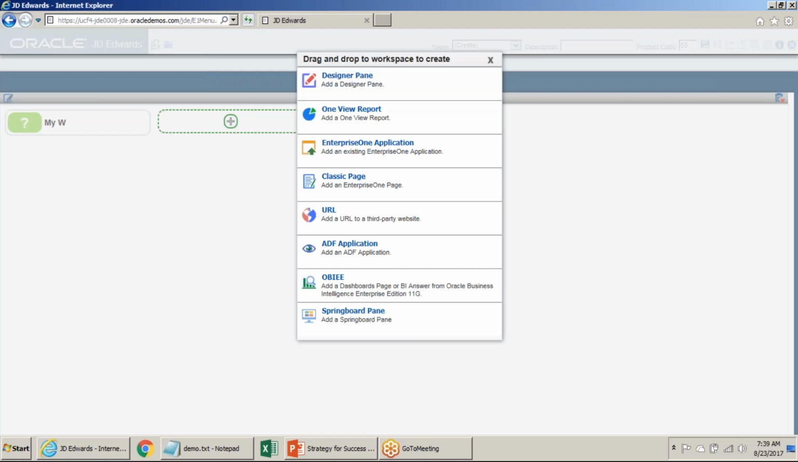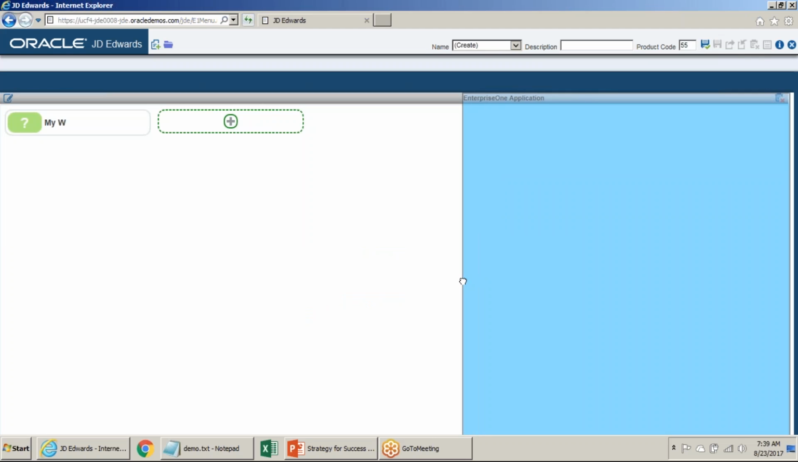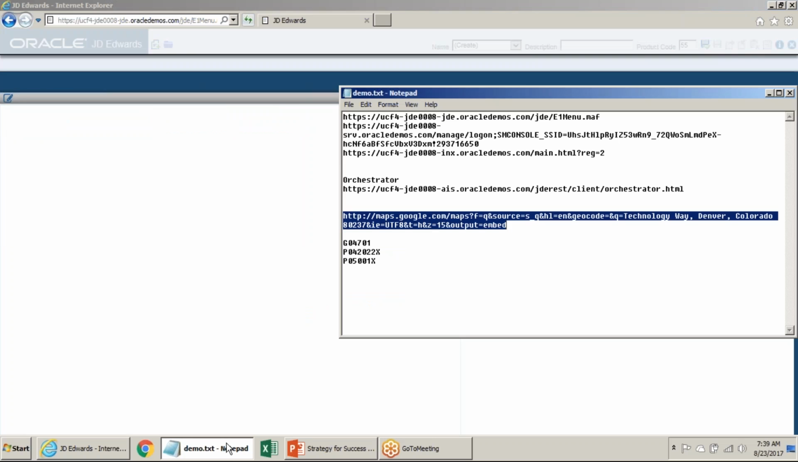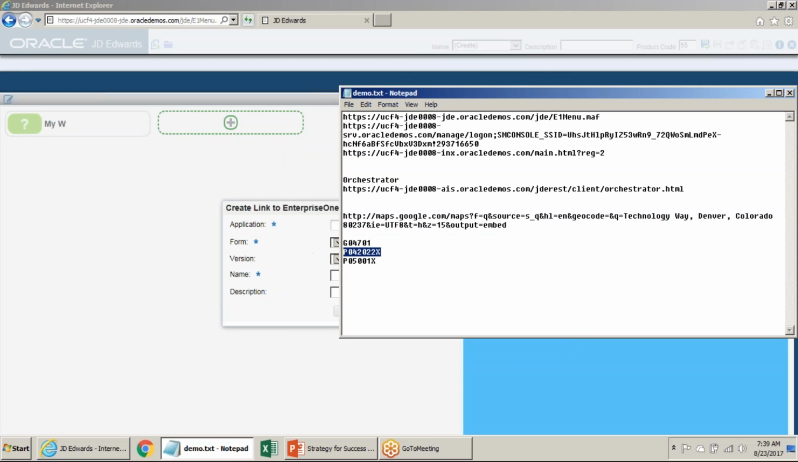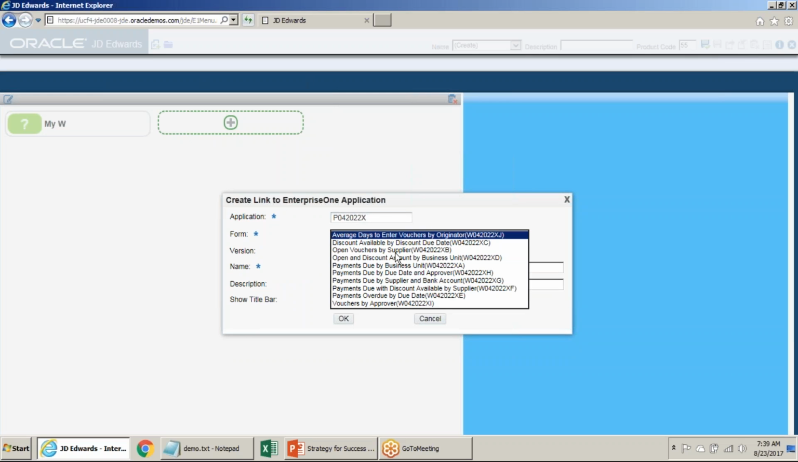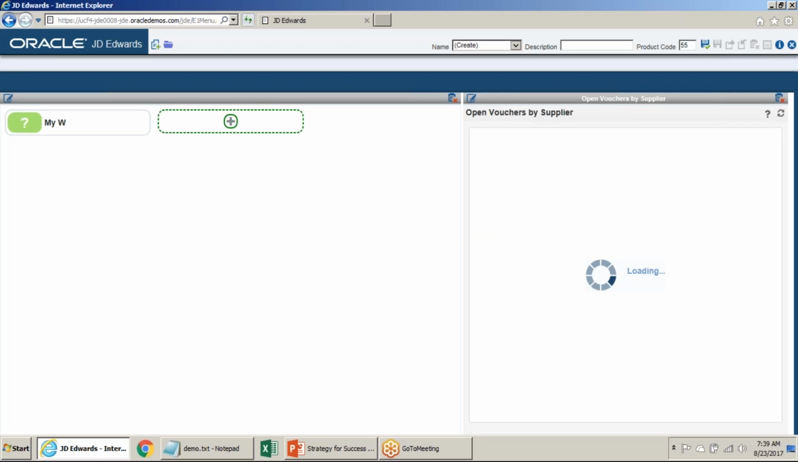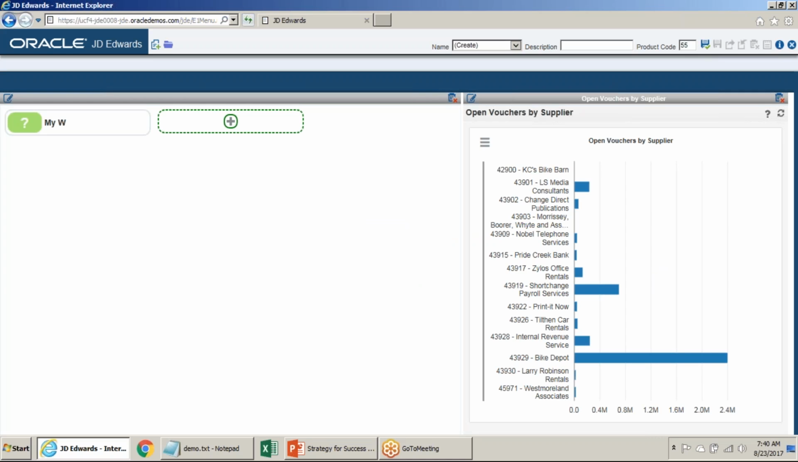Next, I'm going to start adding some analytic stuff. That one's the actual Enterprise One application that was developed through ADF. When you click on it, you're going to have to drag and drop where it wants to be. I'm just going to put it on the right. It's going to ask you for an application name, which I already have prepared here. It's one of these One View analytic components. So I'm going to paste that in there. And there are different views of it. I'm just going to do open vouchers by suppliers, a sample. There are no versions, so keep everything the same. I'll let that load. So that's part 2 of 3 now.